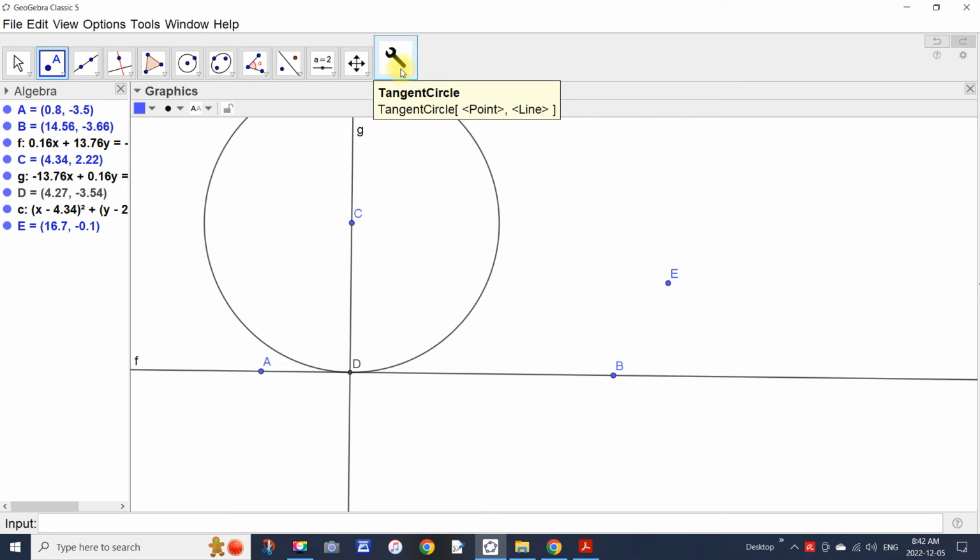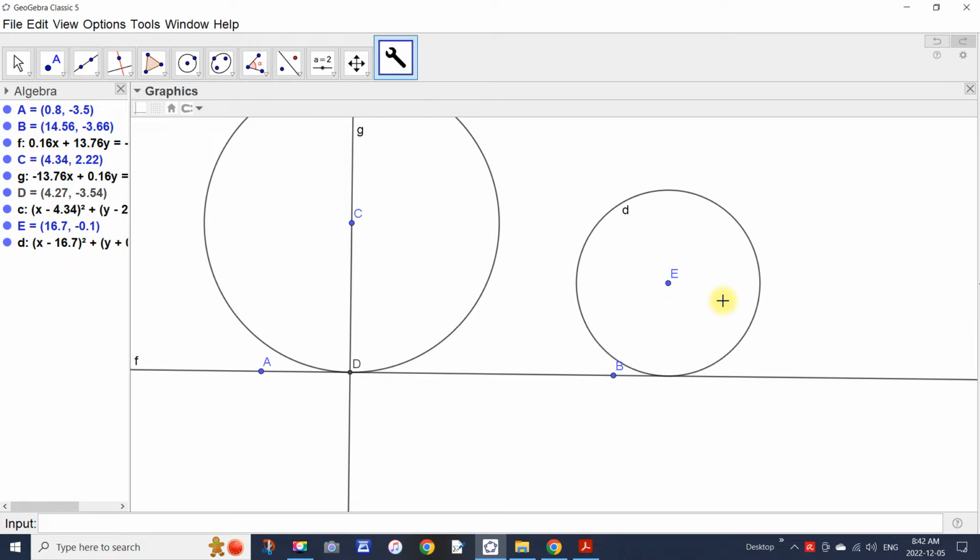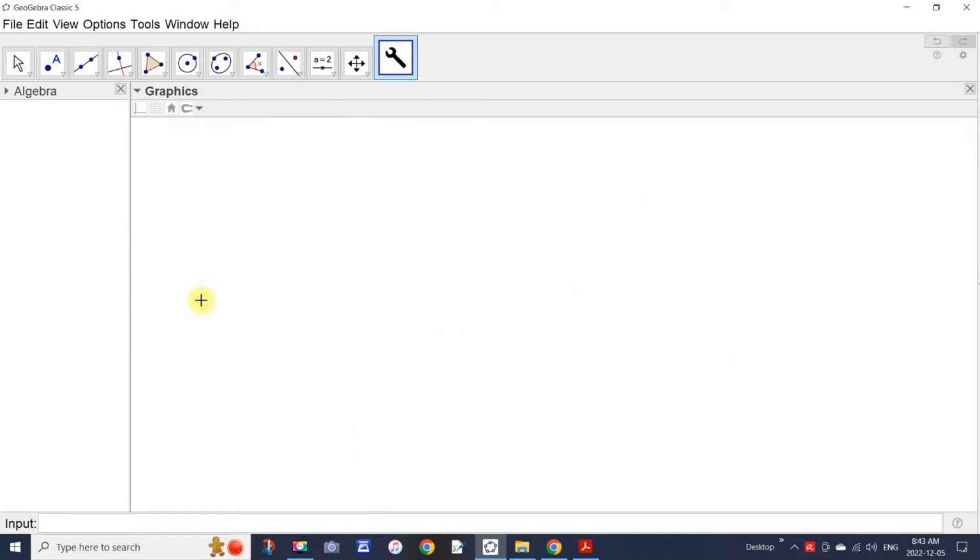So my tool has been successfully created, which means that if I have a point and a line, if I go up to my toolbar here, tangent circle, I can click on it, and notice when I hover over it, it says point line, which means that all I need as an input is a point and a line, and it'll give me the circle that has that point as the center and is tangent to that line. All right, so that was one thing I needed. So I'm going to get rid of all this stuff. My tool's still there.